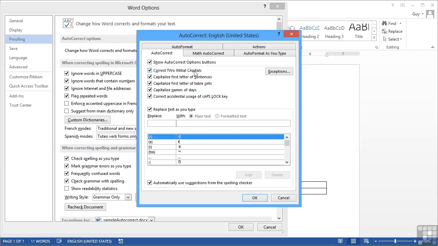Correct two initial capitals. So if you don't want it to be doing that, just disable it. Capitalize the first letter of sentences. If you don't want it to be doing that for you, disable it. Capitalize the first letter of table cells. If you don't want it to do that, disable it. Capitalize the names of days. If you don't want it to be doing that, disable it. If you're not happy about it correcting your caps lock when it thinks you've left the caps lock on, disable it. So each of those actions that Word classes as an AutoCorrect step can be disabled so that it does not carry it out.